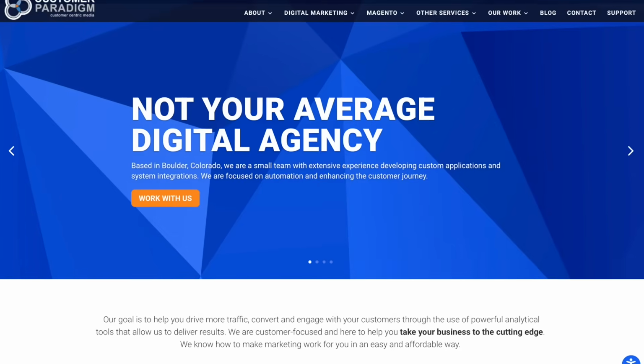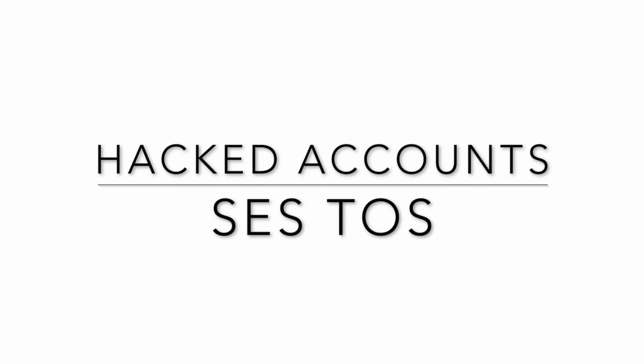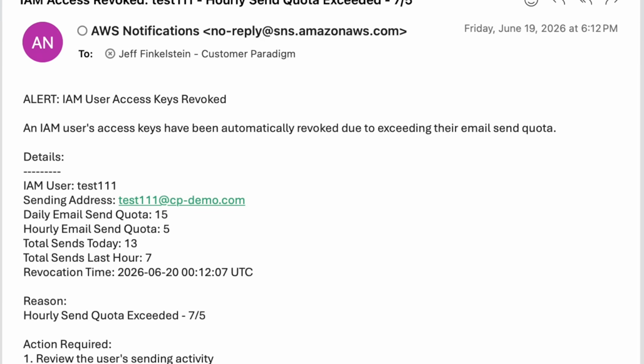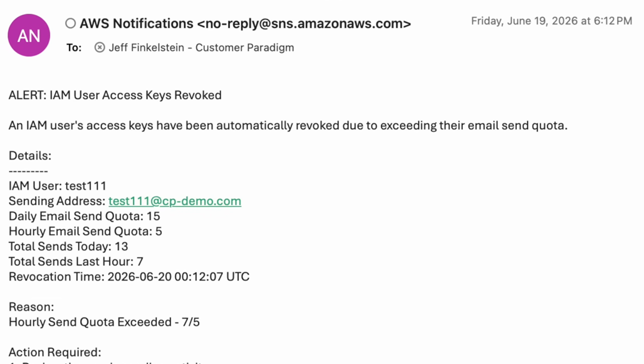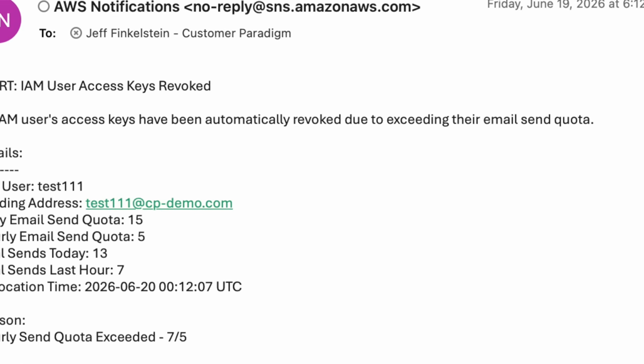Since 2002, our company has completed more than 30,150 web development projects in the marketing and web development space. So I've seen quite a bit. I've seen hacked accounts that start sending out of control or bouncing catastrophically, leading AWS's SES team to suspend your account. Or it's a system that wasn't configured properly and starts sending out 50 emails every 3 minutes starting on a Friday afternoon. And by the time you notice, your account is over quota and you can't send anything else.